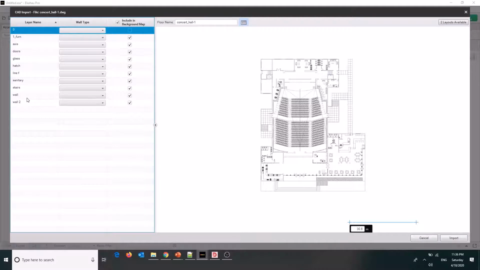WOW, as I said, it's a feature used to reduce time to produce the design. So what it does is that it reads all layers inside the Ekahau file. Here it was able to detect all these layers. Let's check them one by one.